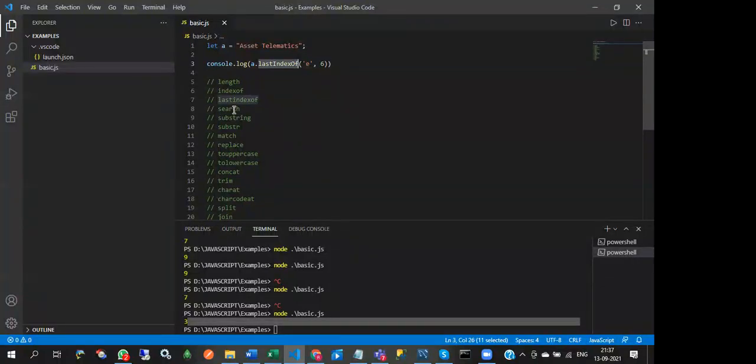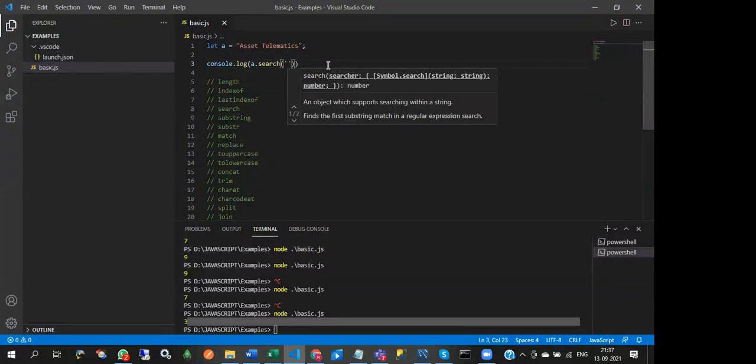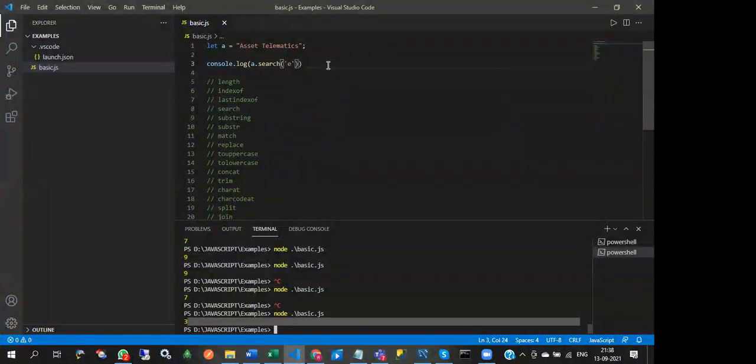Next, search. Search means it searches the specified regular expression in a given string and returns its position if a match occurs. So you can specify any letter, for example, E. So it will return the first position only. It will not return the next position. Okay, that is search, whether this element exists or not. If it exists, it will return the value.